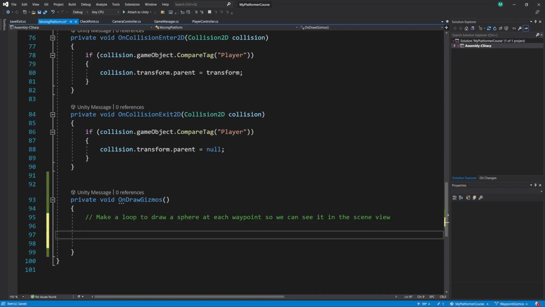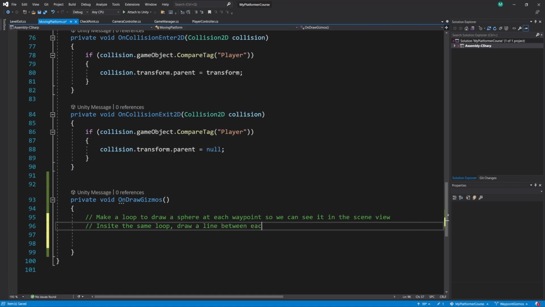And then we want to do a line to connect each of the waypoints. So this gets a bit trickier. So we need to do this in a loop as well. And I'm just going to make a comment here. You can do it in the same loop. So you only need one loop to do this. So I'll put something inside the same loop. Draw a line between each waypoint.